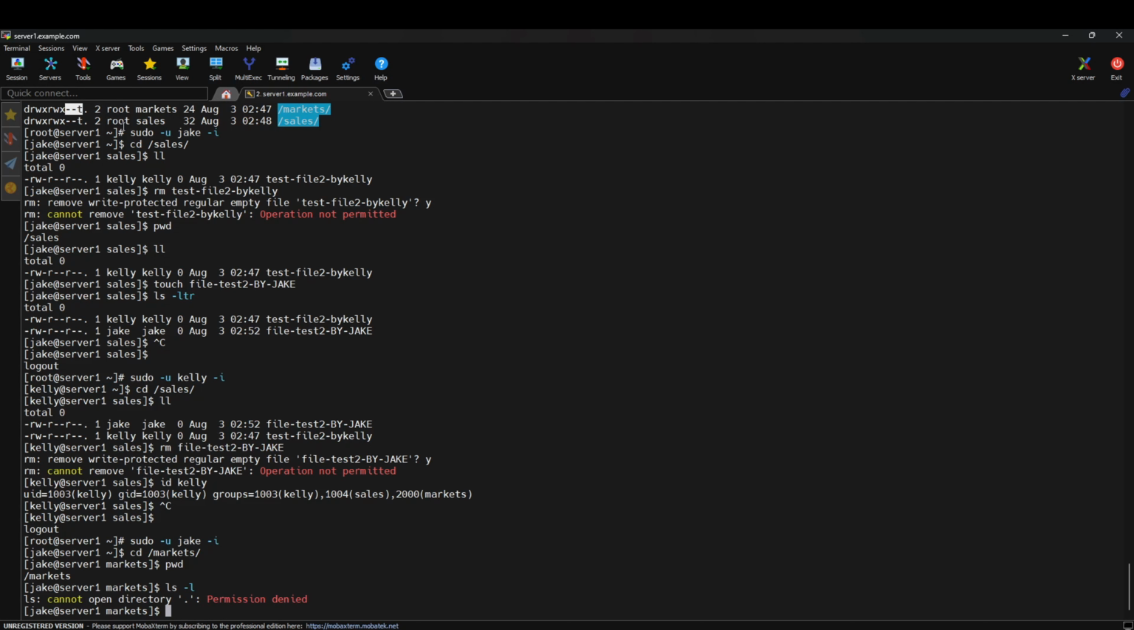So this is what it means. This is what others means. It means that as Jake is not part of the markets group, he is an other person. He's a different entity. And that's why for others, we don't have any permissions, because we do not want others, if they are not part of that particular group, to be able to change directories here. So pretty much this is it.